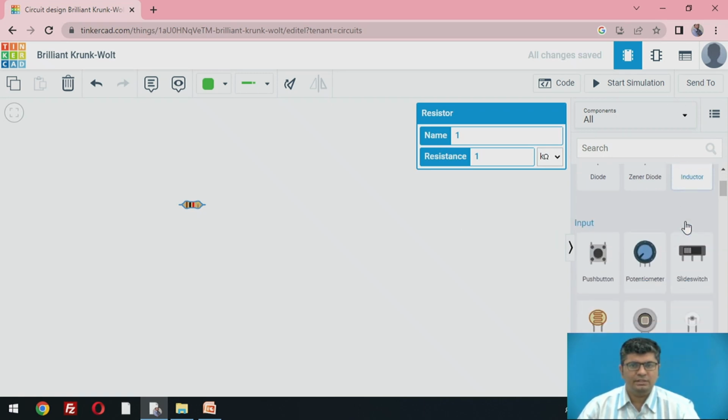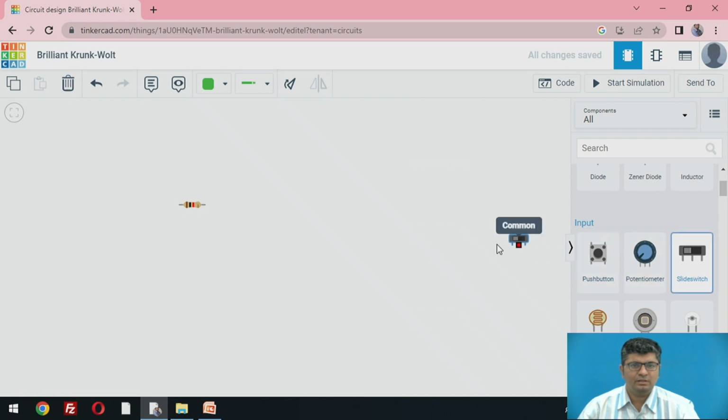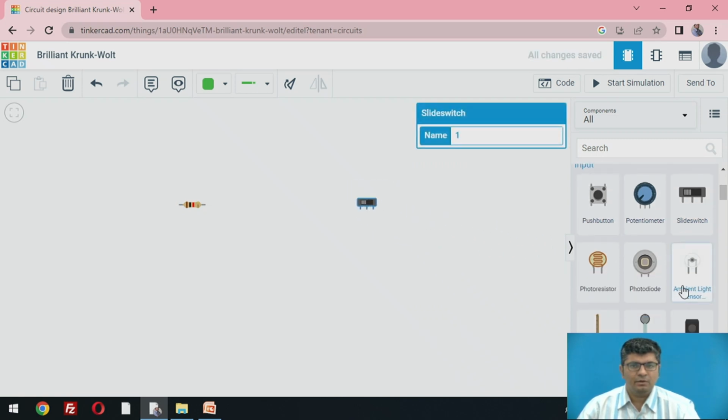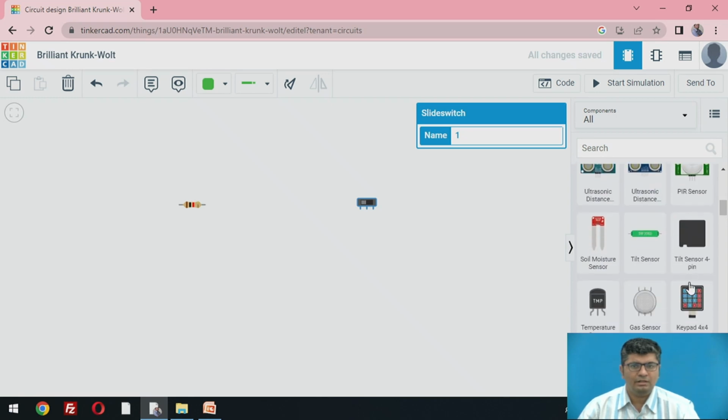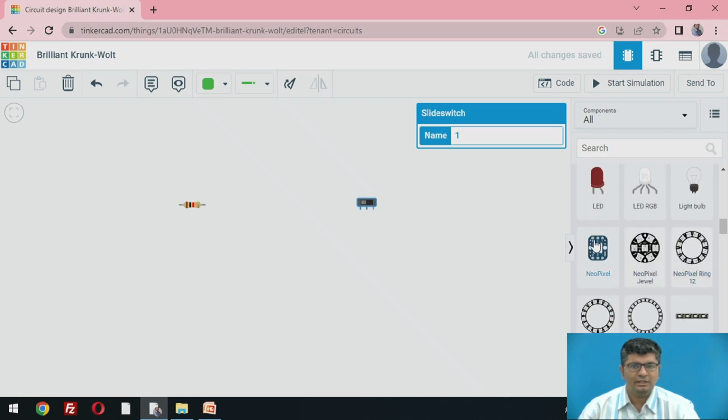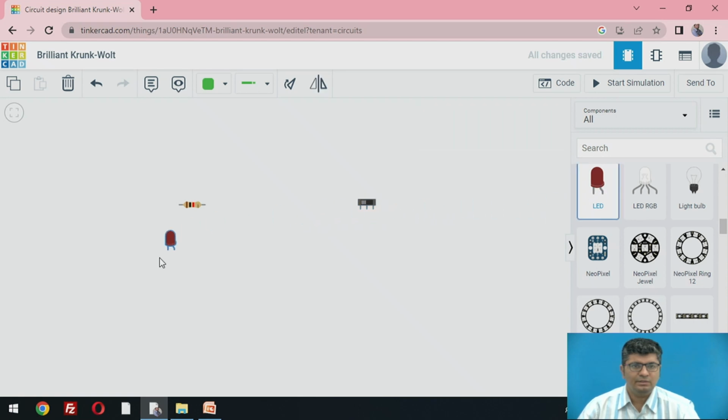Similarly, we need to place the slide switch also. So we'll click on the slide switch and place it up here. We want to turn the LED on and off, so we'll use the LED as such.